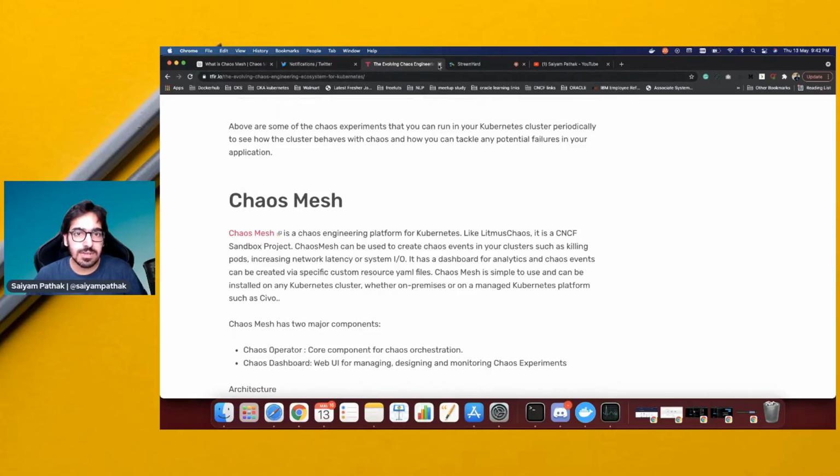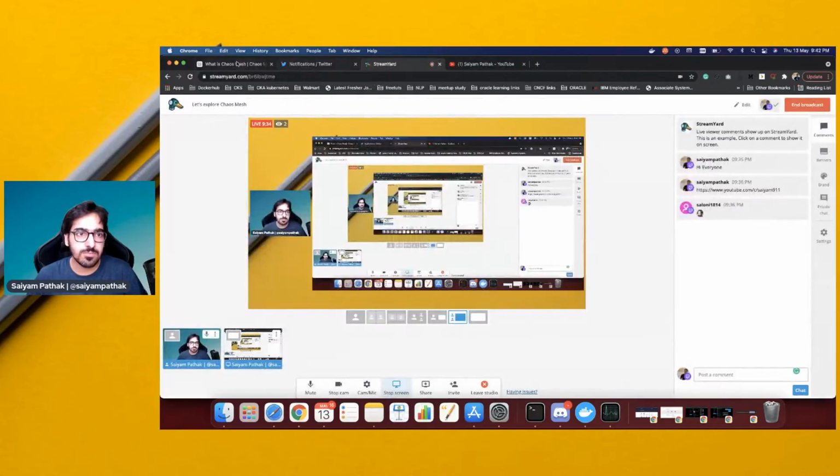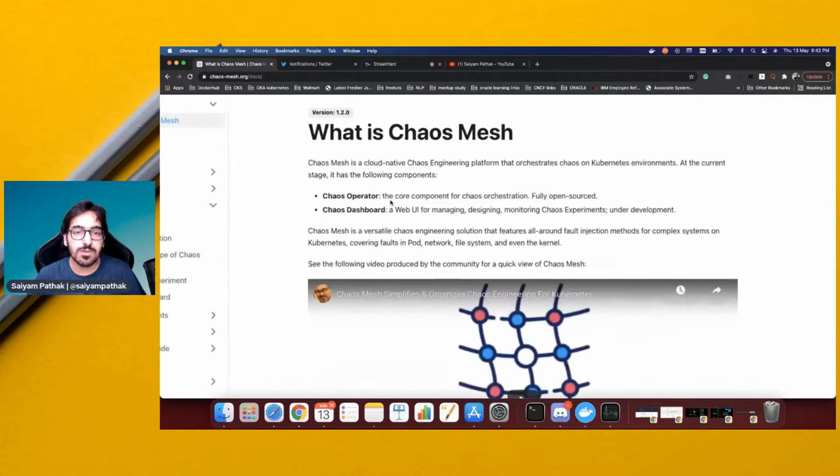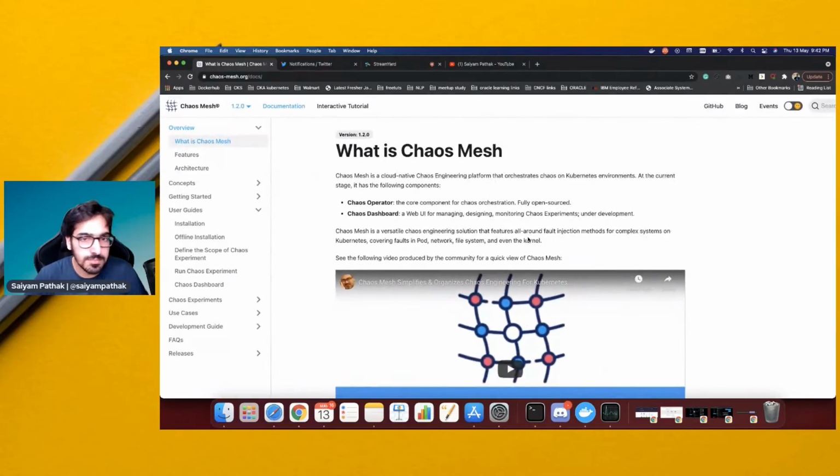So that was about chaos engineering. Now let's move to Chaos Mesh. So what is Chaos Mesh? Chaos Mesh is a chaos engineering platform that orchestrates chaos on Kubernetes environments. And it has two things. One is the chaos operator, which is the core component, and another is the dashboard. From the web UI, you'll be able to create and manage experiments and see what is happening.